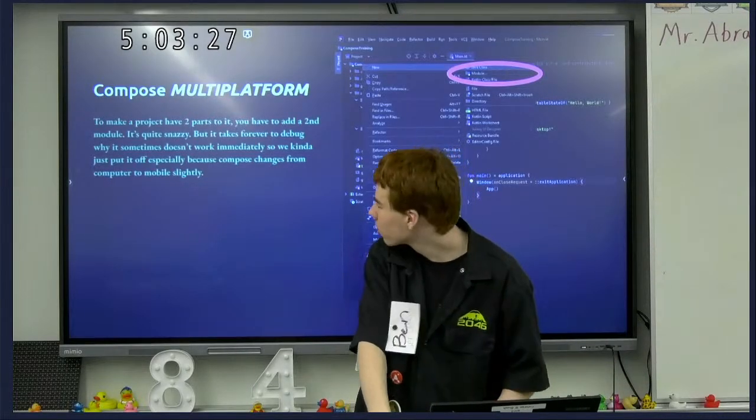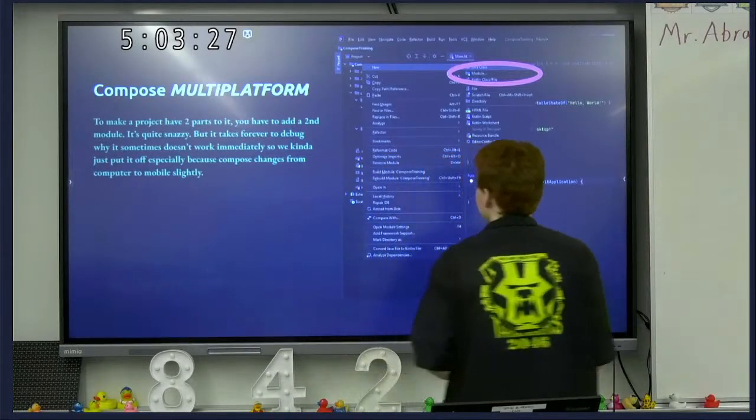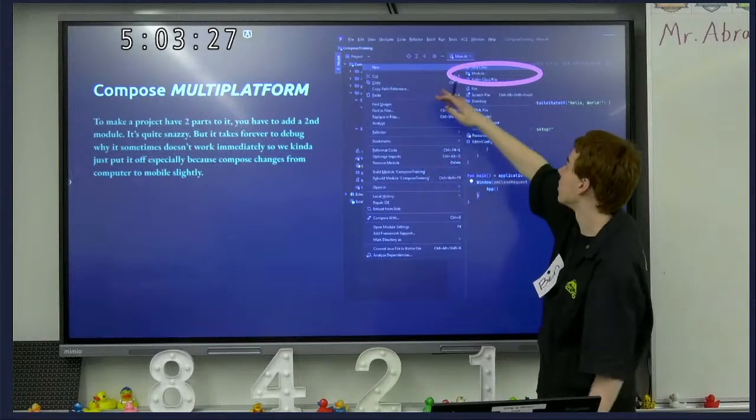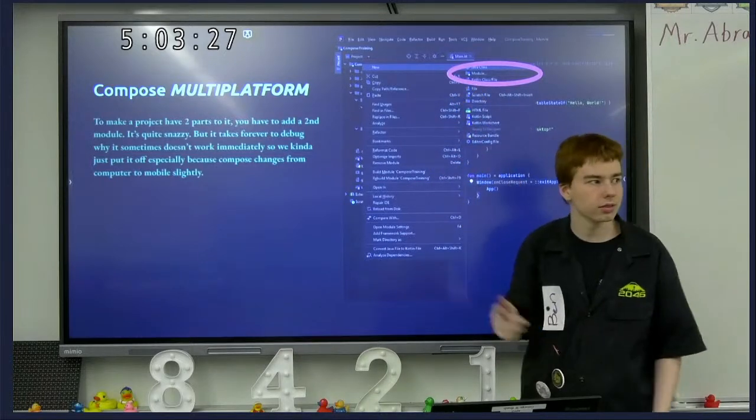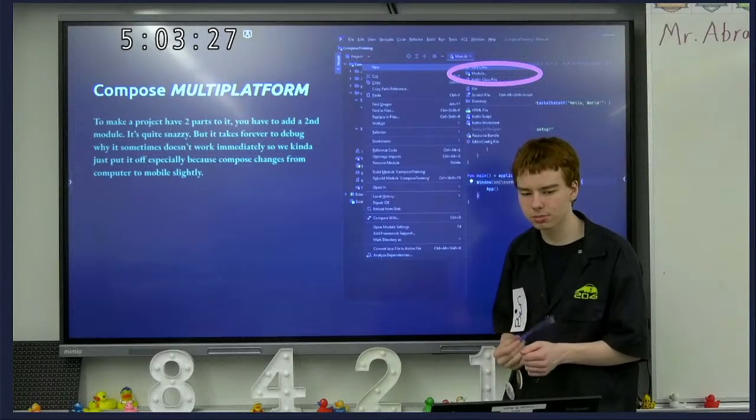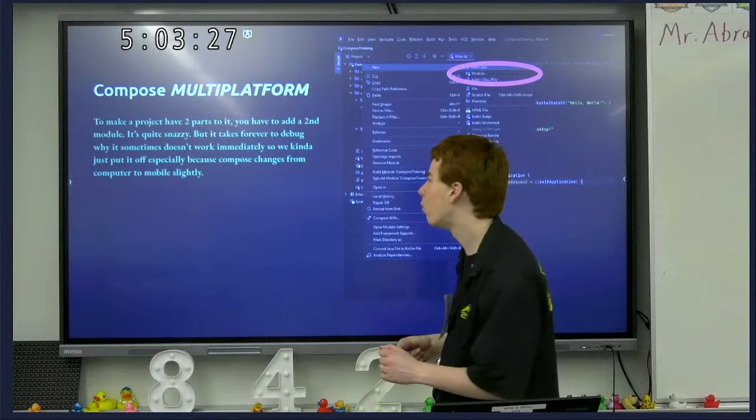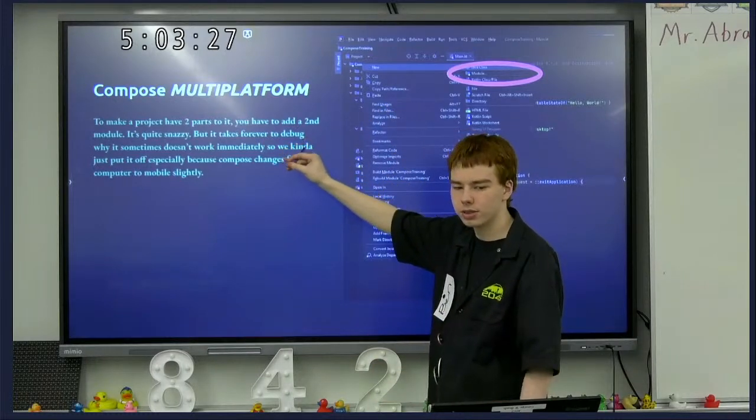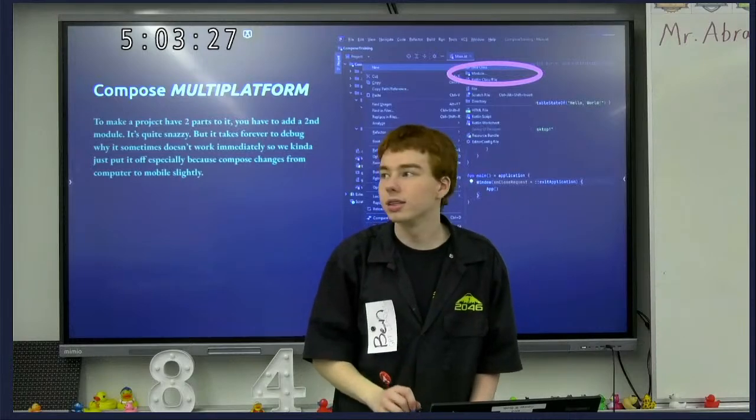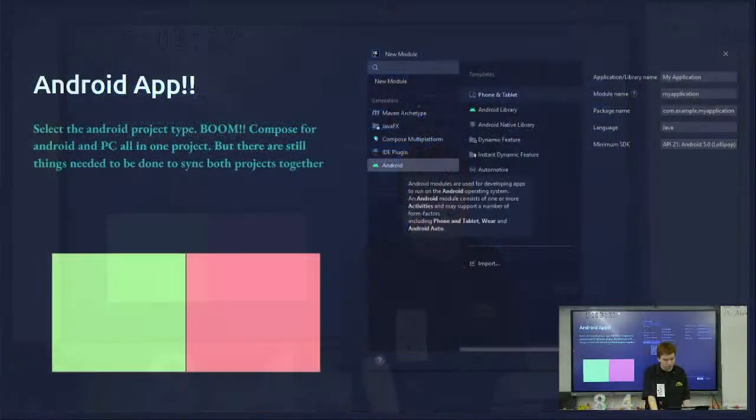Multi-platform is a little bit more complicated than this, but it's not that much. You can pretty much choose a folder and then create a new module that connects with the Compose multi-platform part of it. One part is the Android version, which I'll show you in a sec, and another part is the desktop. Android app, really cool.